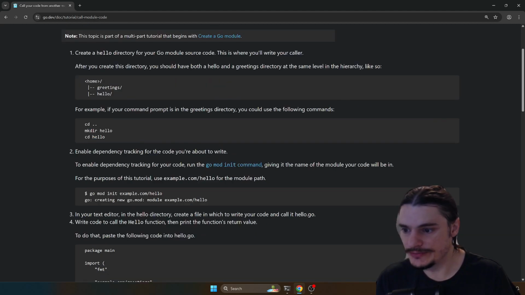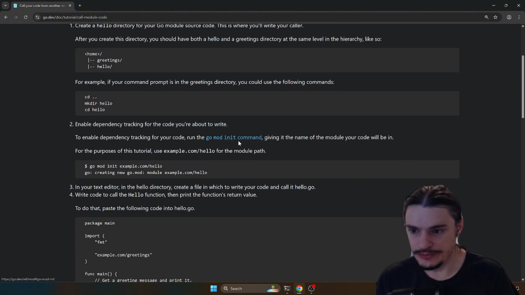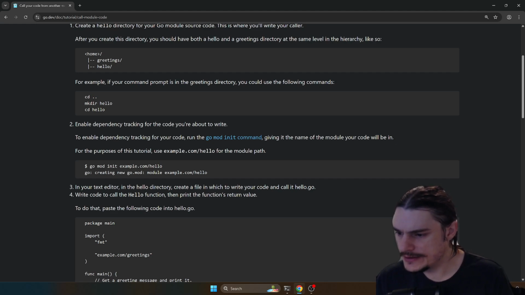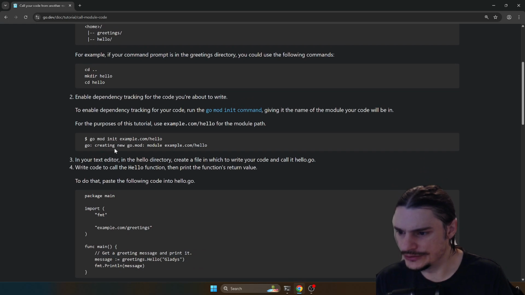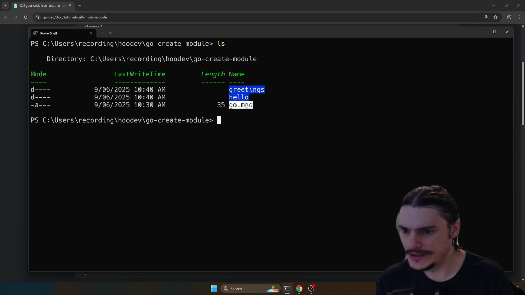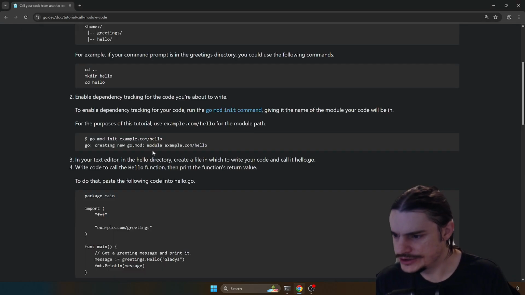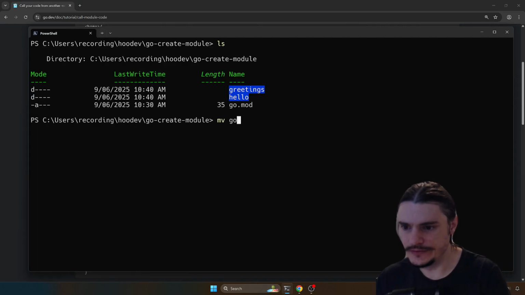To enable dependency tracking for the code, we need to run go mod init, giving it the name of the module your code will be in. Okay, so I think maybe the go.mod file, this one here, should be part of the greetings package. So let's just move that one in there. So move go.mod into greetings.